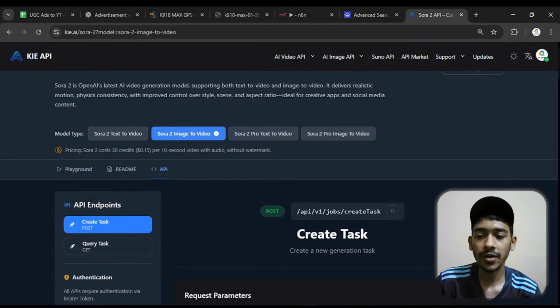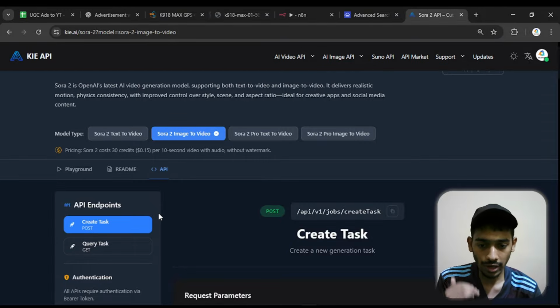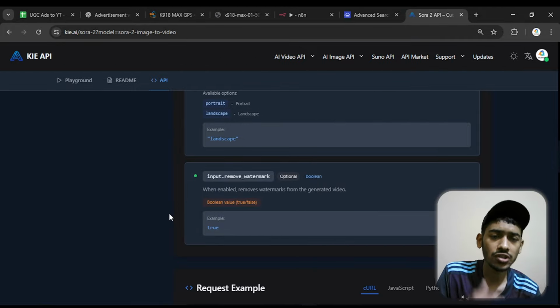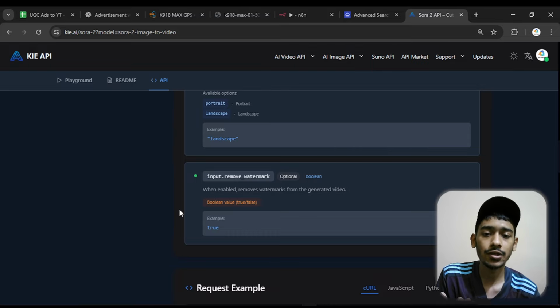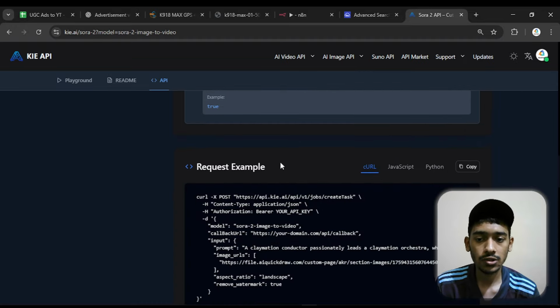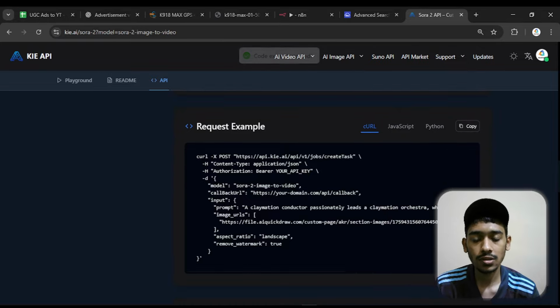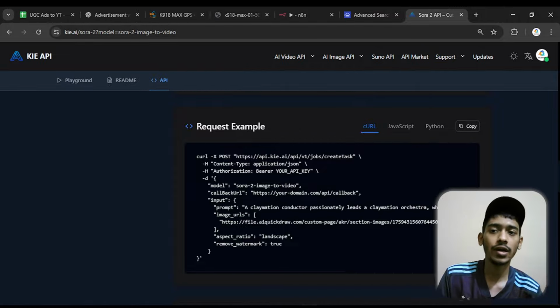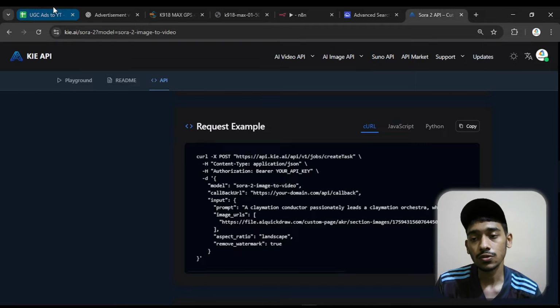Make sure that the API endpoint is create task. That's the most important thing, because we are right now creating a task. Then go down, and you can see the documentation of this AI model. If you want, you can read that, it will be really good for you. Then in the request example, select curl and click copy. This is the request example, and through it we can send the request to Kai AI to use Sora 2.